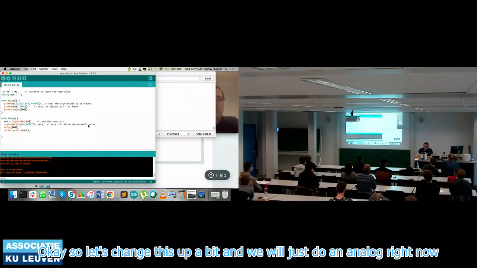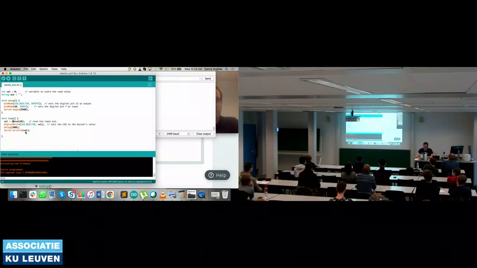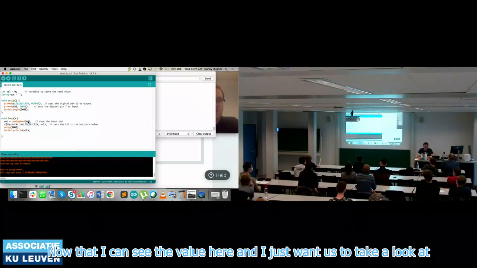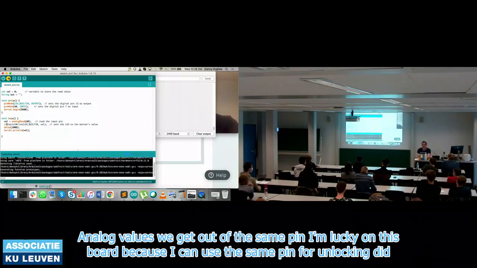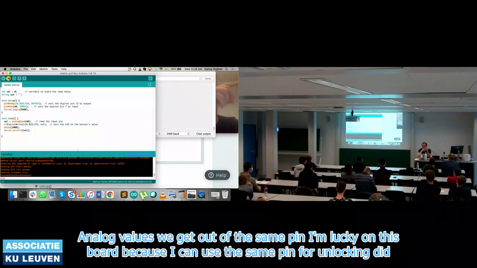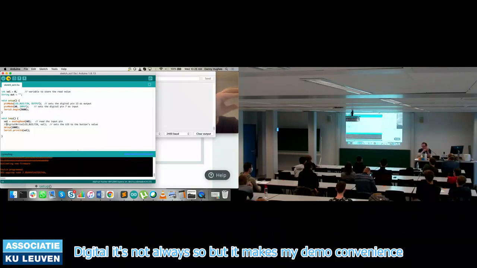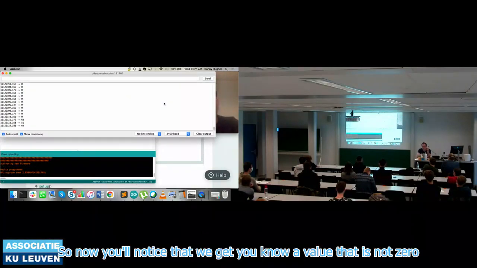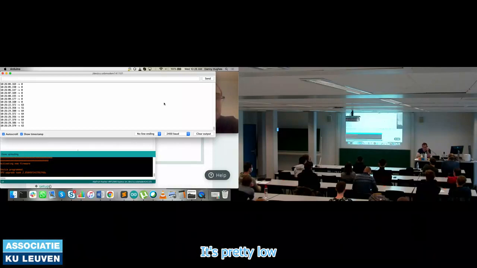Okay, so let's change this up a bit, and we will just do an analog read now. I'm going to stop triggering the LED now that I can see the value here. And I just want us to take a look at what analog values we get out of the same pin. I'm lucky on this board because I can use the same pin for analog and digital. It's not always so, but it makes my demo convenient. So now you'll notice that we get a value that is not 0 or 1. It's pretty low.